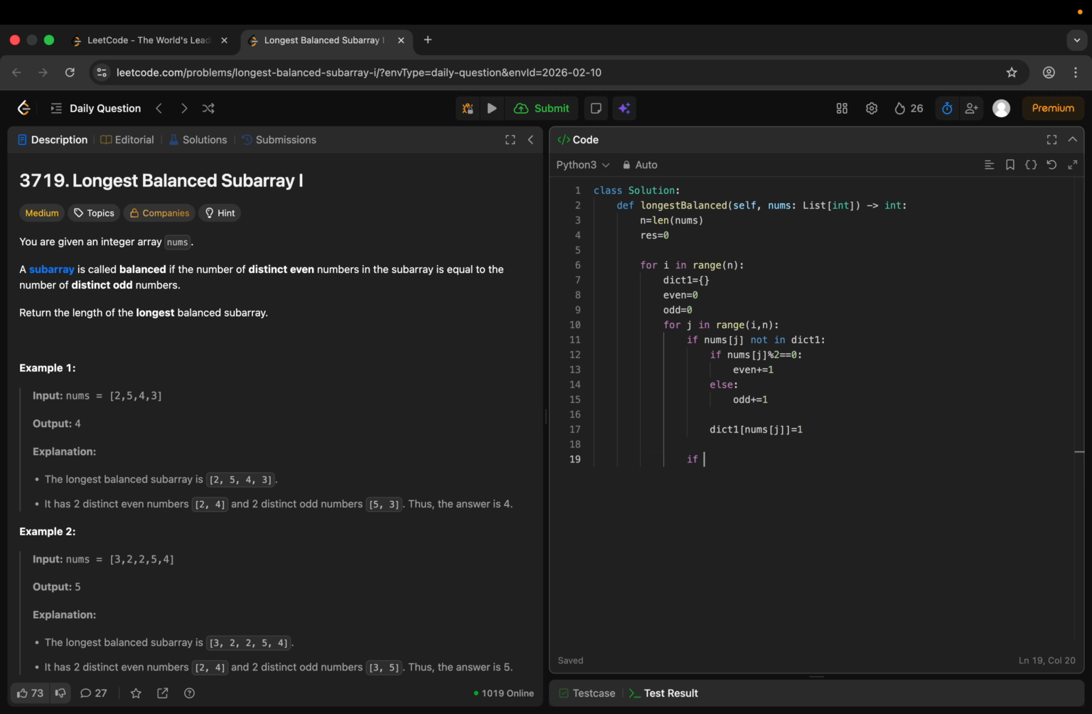And now finally we can check if odd is equal to even. If the counts of odd and even numbers are equal, then we can simply take the length of the subarray and compare it with the result. That we can do in a single line. Result is equal to max of result, comma, the size of the subarray, j minus i plus 1, and finally we can return the result value.